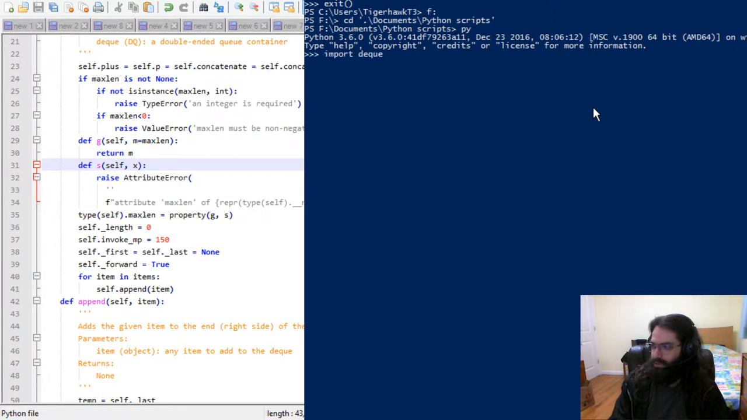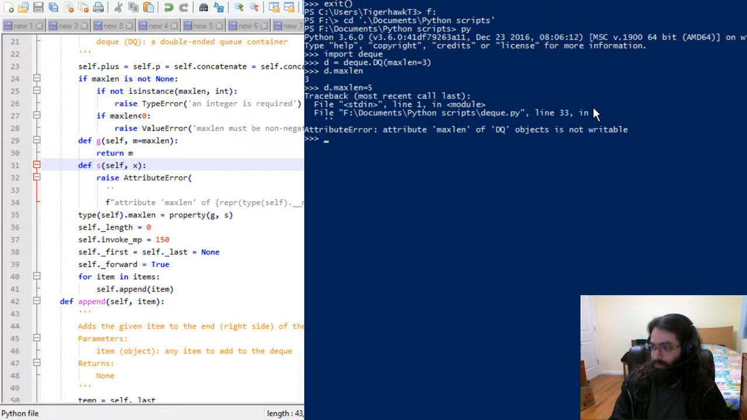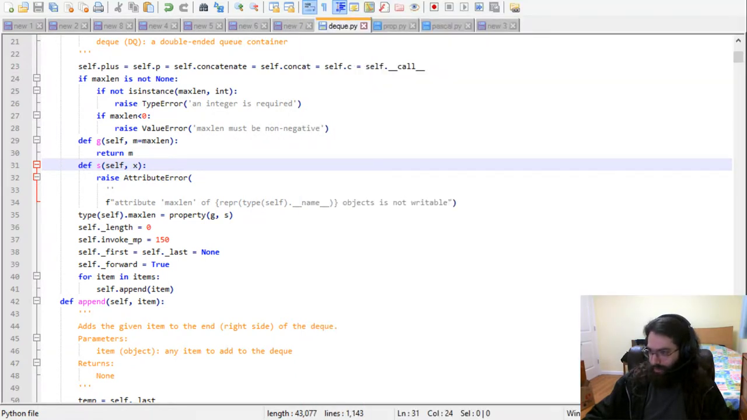Import deque. D equals deque.deque with a maxlen of, I don't know, 3. D.maxlen gives us 3. D.maxlen equals 5. Attribute maxlen of deque objects is not writable. And all we got in the error message, instead of seeing raise AttributeError, attribute whatever, of repr, etc., we just get this. So that's cool. Alrighty. That's one thing down and a couple to go.